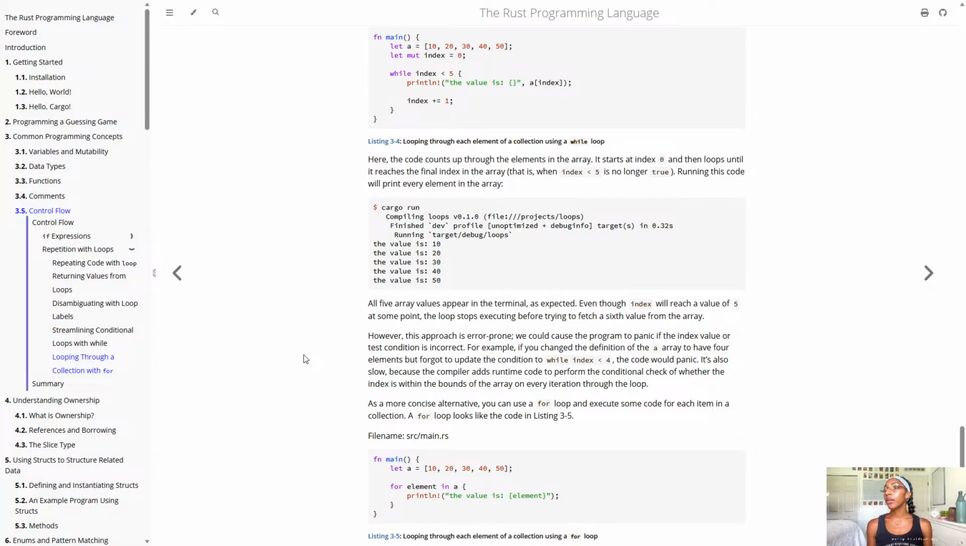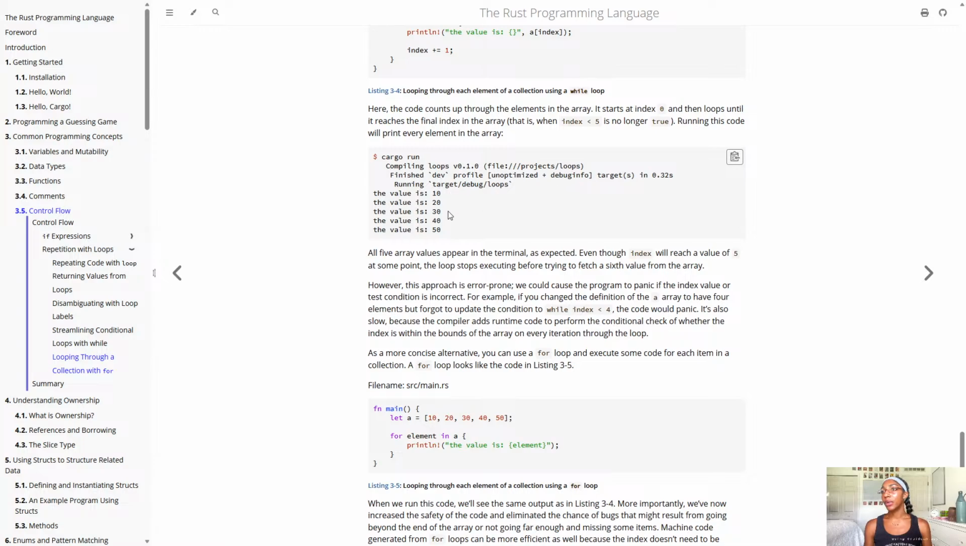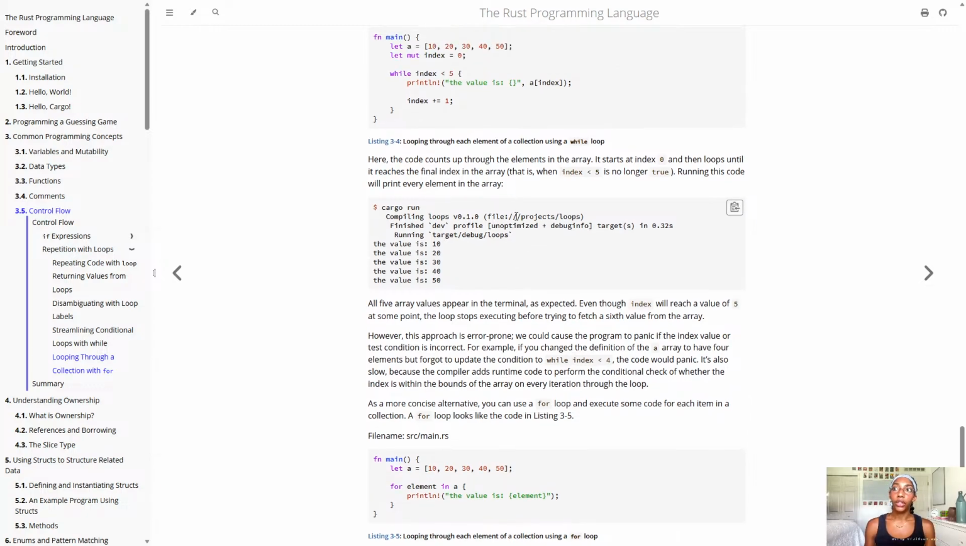Okay, here the code counts up through the elements in the array. It starts at index 0 and then loops until it reaches the final index in the array. So, right, we're indexing it. We are print lining that index over here. So the values are going to be 10, 20, 30, 40, 50, okay? Running this code will print every element in the array until it finishes, which we want to be less than 5, and we only have an index till 4. So we'll stop.